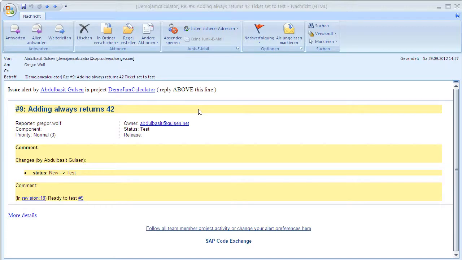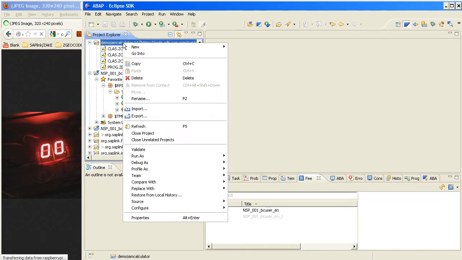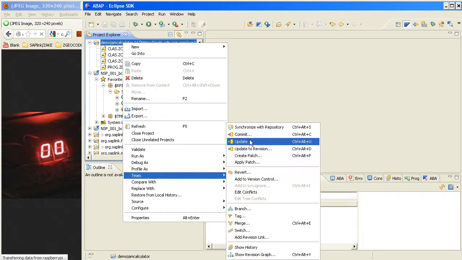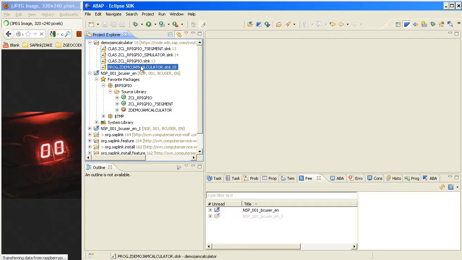This is now Gregor. I got this email notification that Abdul has fixed the problem. So I switched to ABAP in Eclipse, and here in my Subversion repository for the DemoJam calculator, I check out the new version. So let's update to the latest checkout, and you see here I have now the version 18.